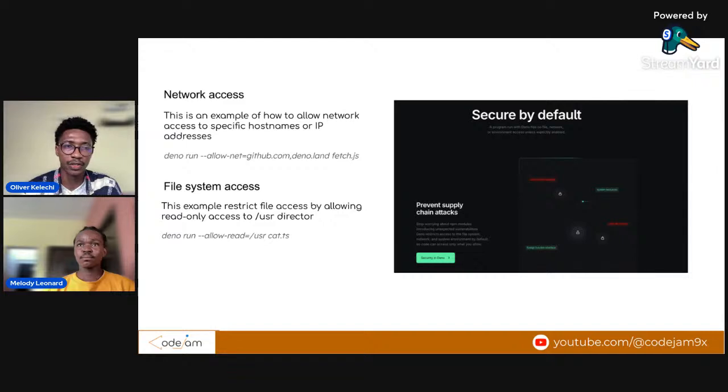All right. Deno is secured by default. As you will see in the coding section, you will see Melody trying to give access in the scripts, like file system access, network access and all that. You can see in the slides we have network access, and an example of running a script to allow network access. You can also see file access, and how to restrict or allow file access with the deno run --allow-read command.